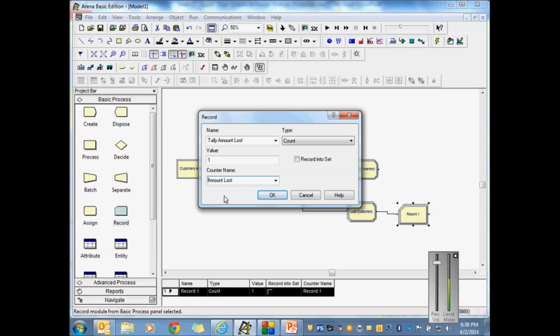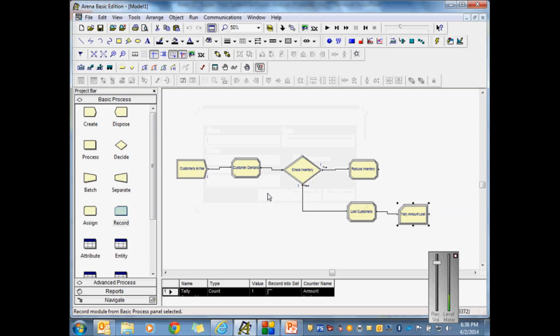It may give you an error later on saying record block must have a unique name. Anybody ever see that before? If you ever get that error, it's because of something goofy like this. Okay. So I can tally this in the counter amount lost and yet call the record block tally amount lost. I think I probably would have been okay, but I can also change it. So that's just another example of that.